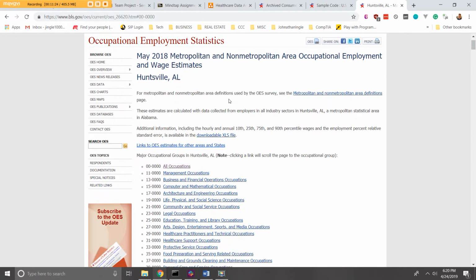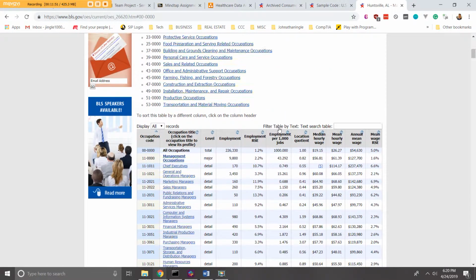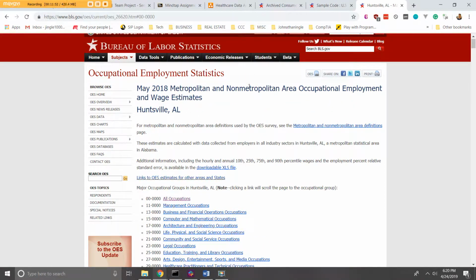For our project, or for the real project, we're not going to want to use flat files. I think flat files are great when you're just planning and doing a small project, but for the actual application, it'll definitely need to be the API. This gives us a good idea. So occupation code, occupation title, level, employment, and I'm guessing it's for Huntsville, Alabama.